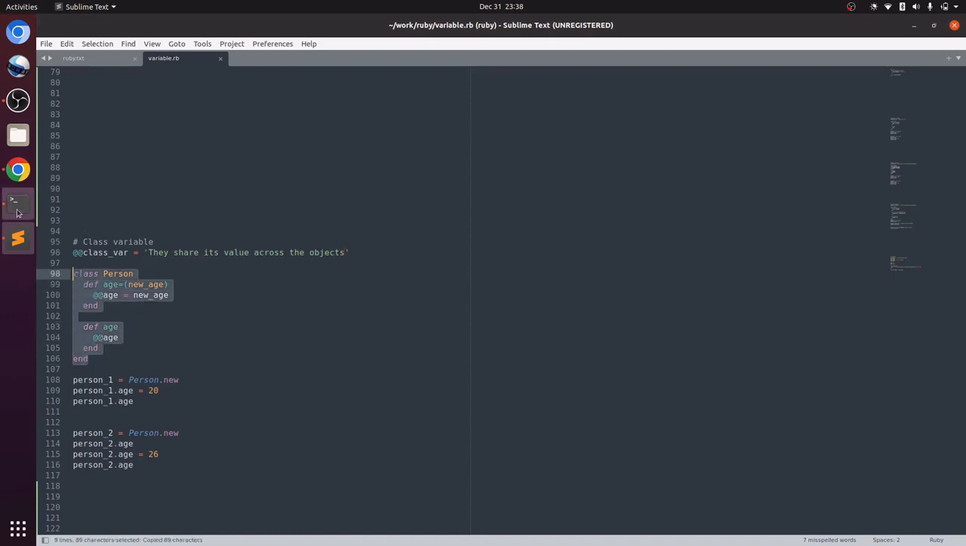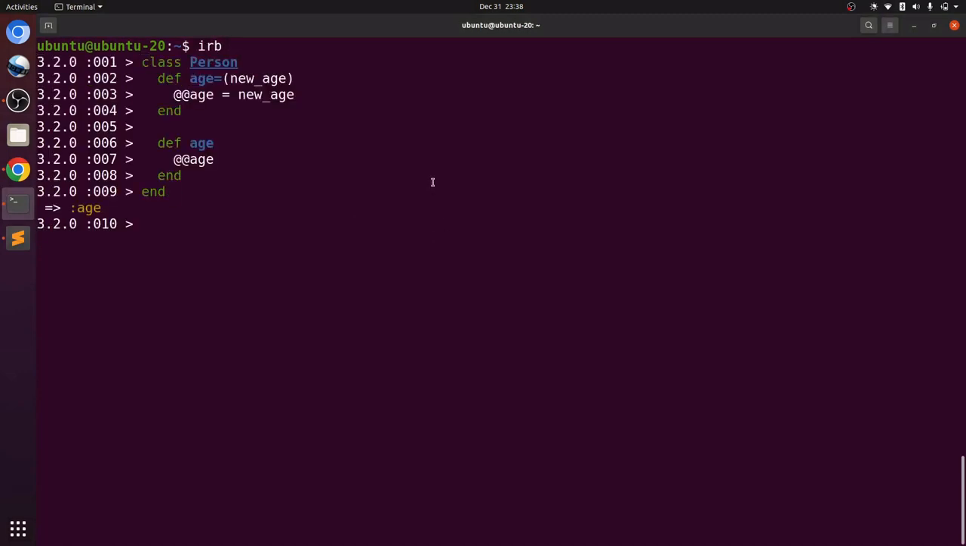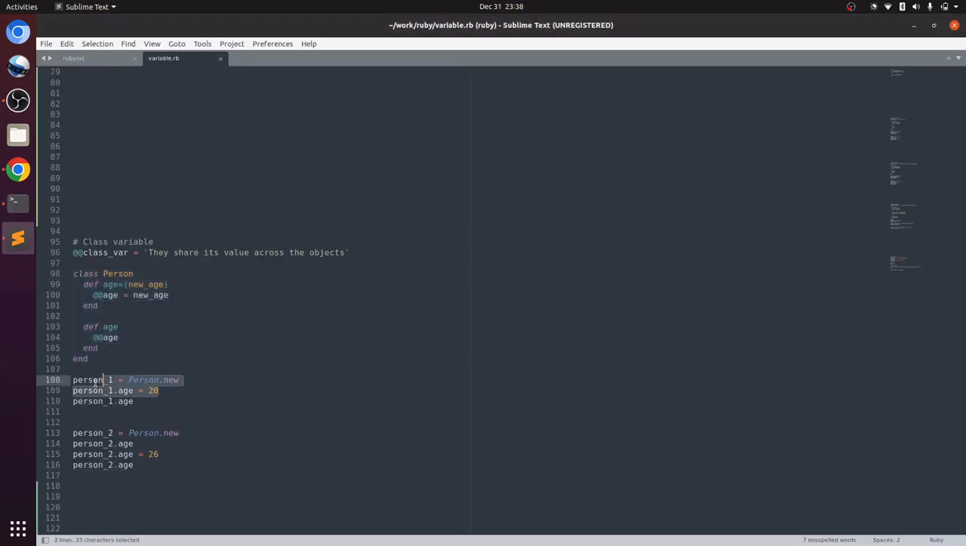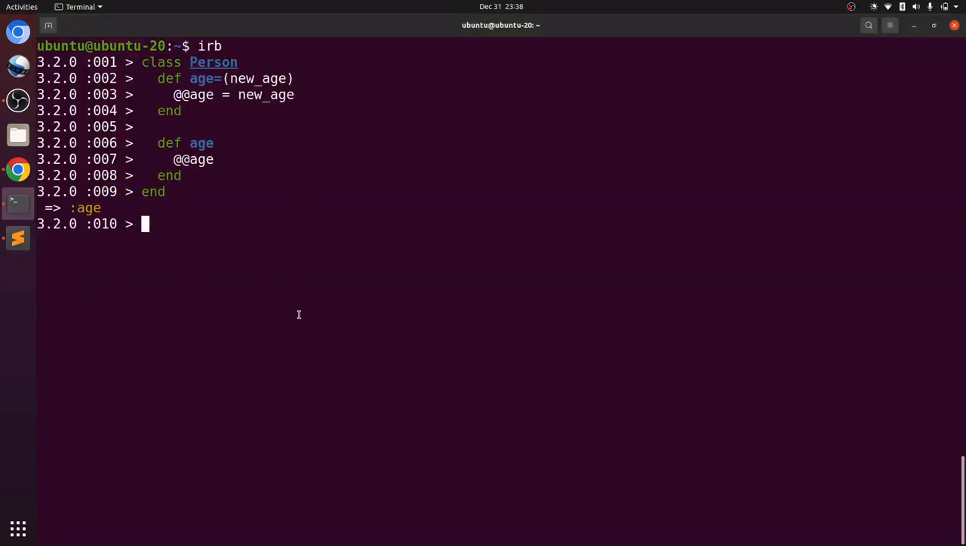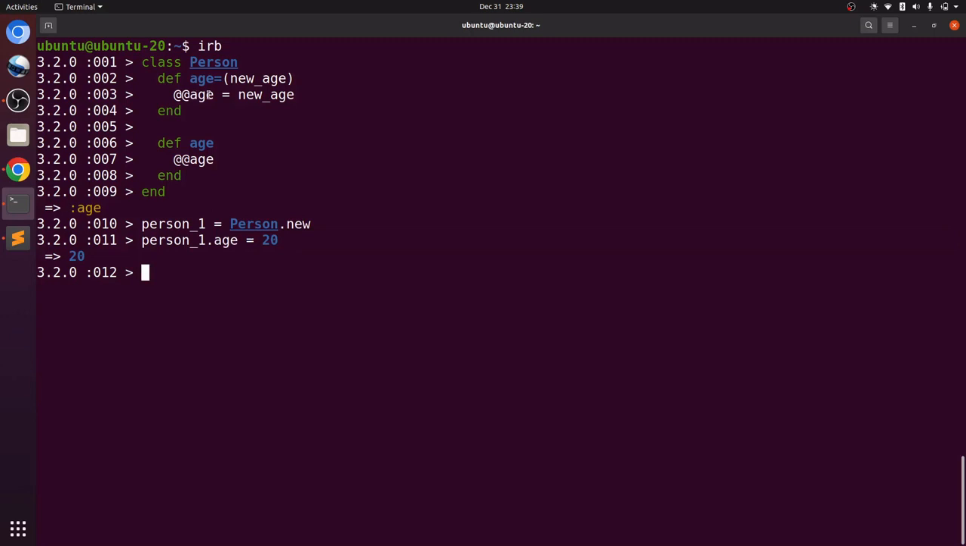Now calling this, this is just a class, but instead of the instance variable, here is the class variable. This is the setter method, this is the getter method, and we are just reading this class variable. Now I am creating the objects of this class and assigning a value to this class variable.